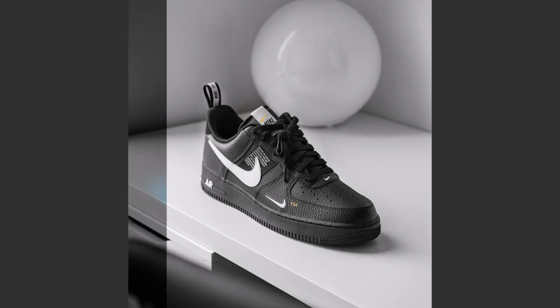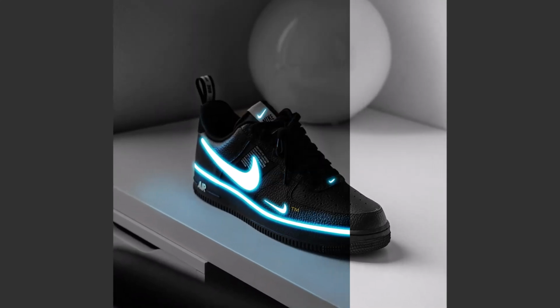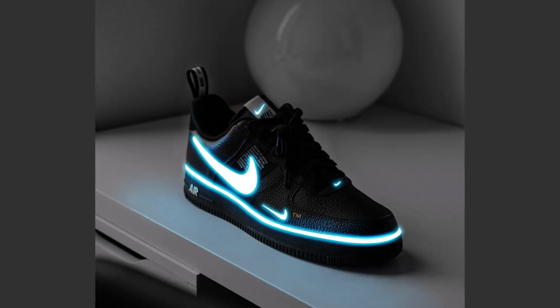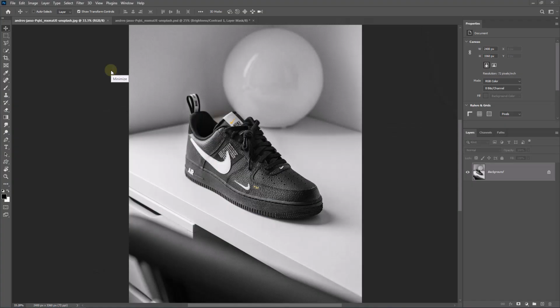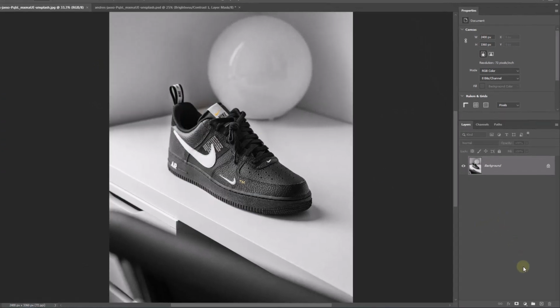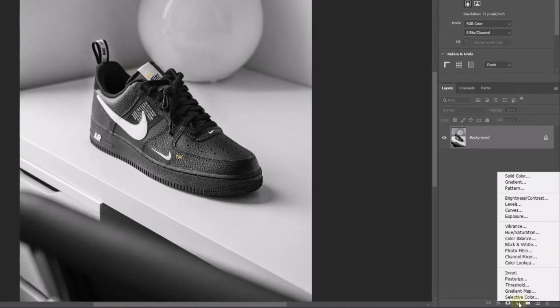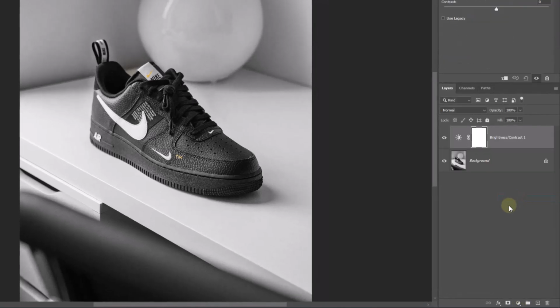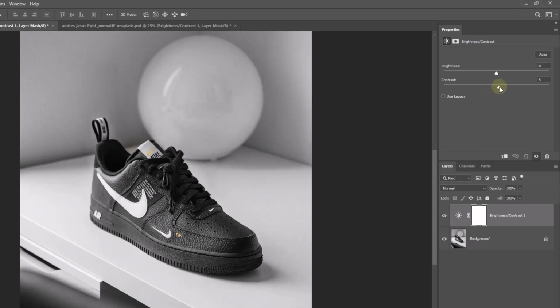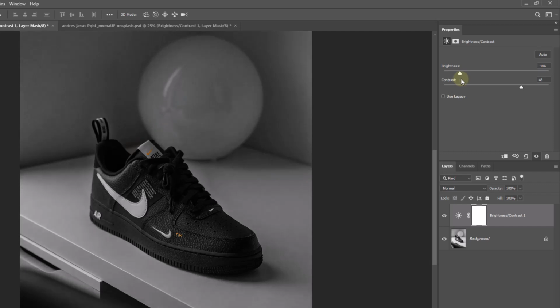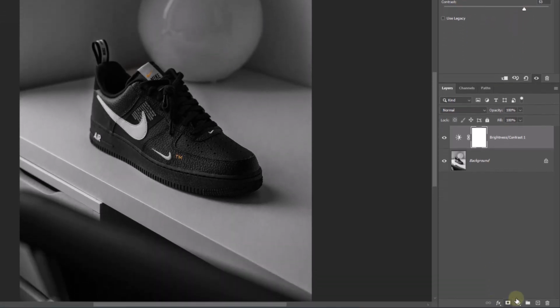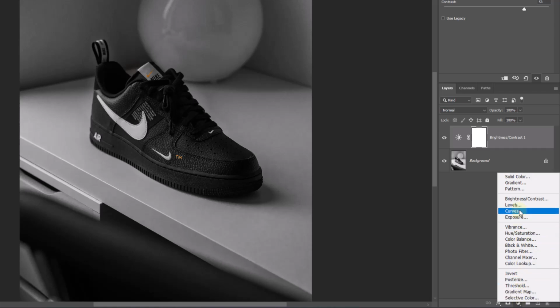In this tutorial, I will show you how to make this glowing effect in Photoshop. Create a brightness contrast adjustments layer. Adjust brightness and contrast to make image darker. Create a curves adjustment layer and follow the process.